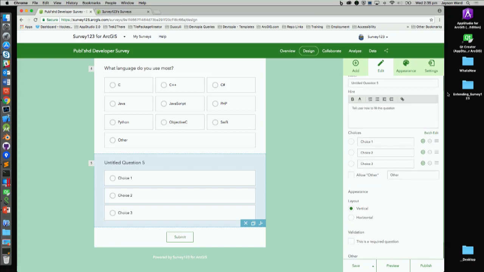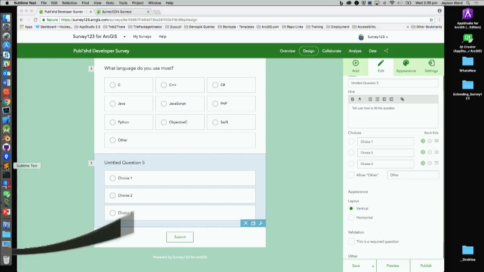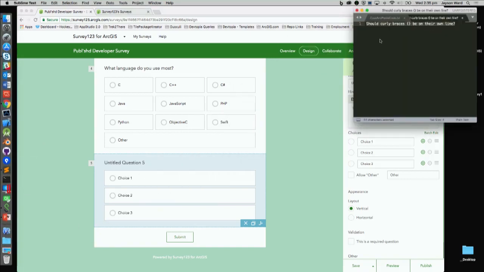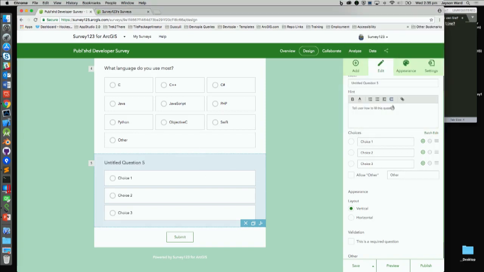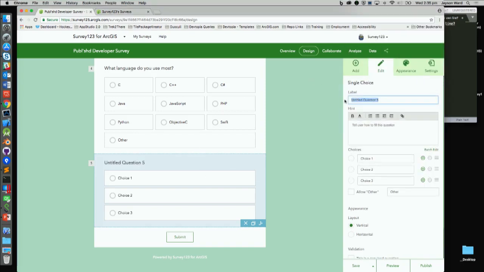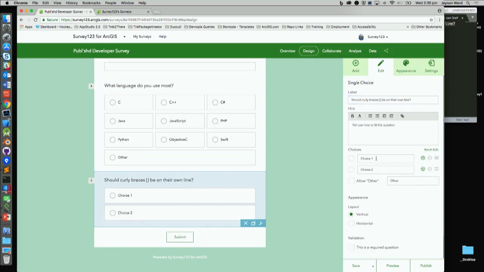And I'm going to ask a question that will probably cause a lot of contention in the coding world. I'm going to say, should curly braces be on their own line? Now, if you're a developer, hopefully you know what I'm talking about here. This is just going to be two choices. I'm going to say no way, or yes totally, or yes of course. That's better.